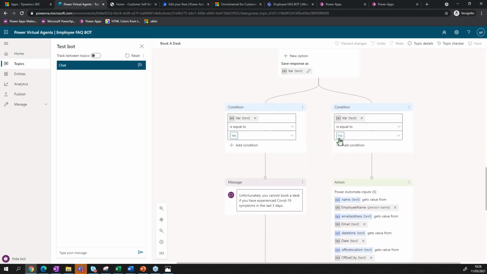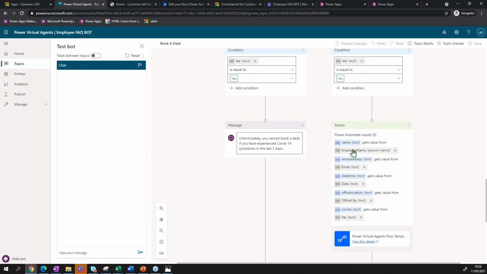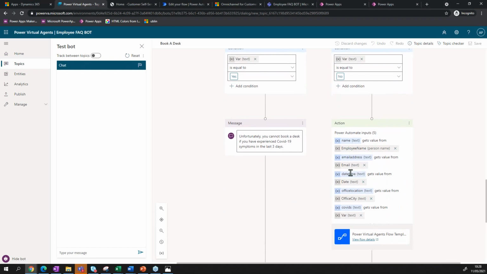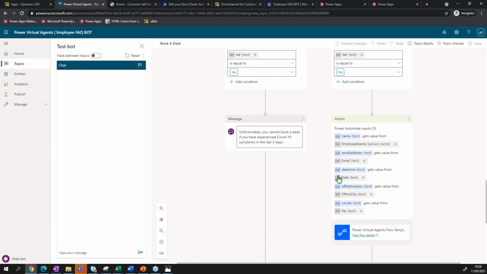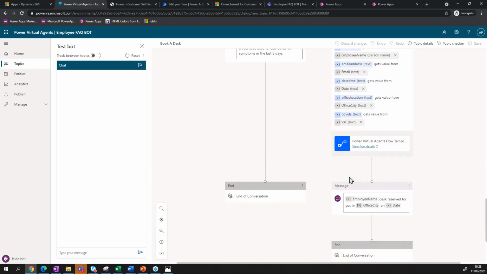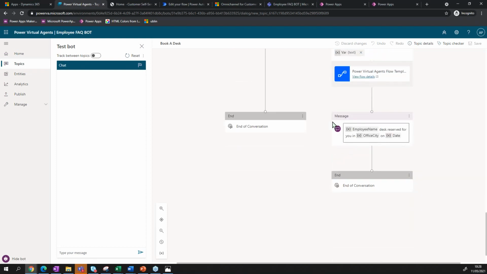If yes, it will explain that we cannot book a desk because you've experienced these symptoms in the last 3 days. But if they haven't, we can trigger an action that will take the name of the employee, their email address, the date that they want to book the desk for, the office location, and also if they've experienced COVID-19 symptoms. It will take this information and create a record within a third-party database. So for this example, I've used Dynamics 365. It will create a record in Dynamics 365 and then confirm to the employee at the end that the desk has been reserved for them in the location and the date at this time.